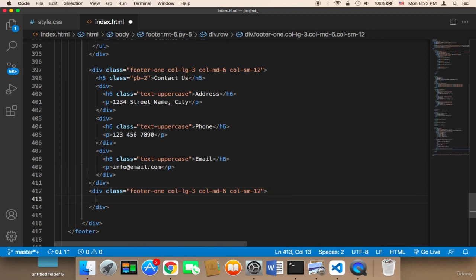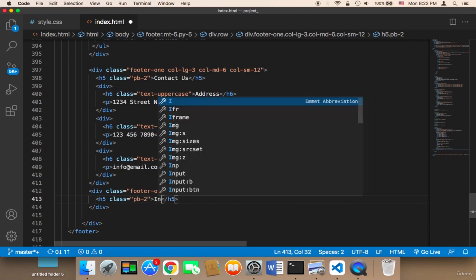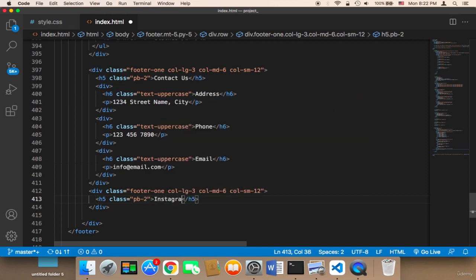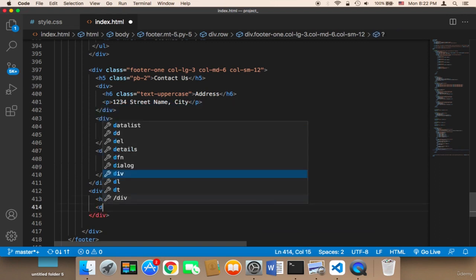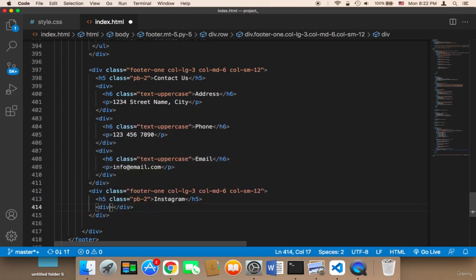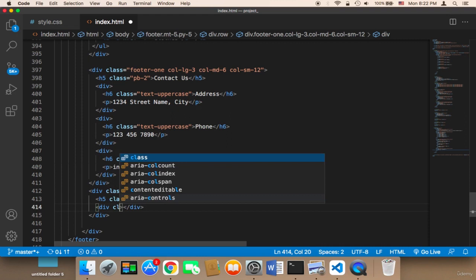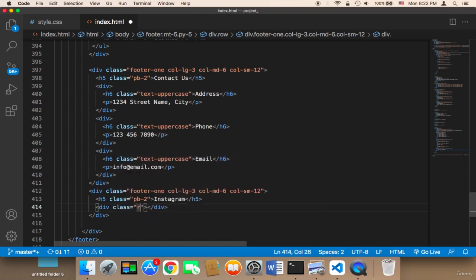And then inside what I'm gonna do is that I'm gonna display images. First I'm gonna here say h5, and I'm gonna again say margin, class, padding, bottom 2, and then I'm gonna say Instagram. And this section is gonna contain images. I'm gonna just display a few small images. So here I'm gonna say div, and then these images will be displayed in rows and columns. Therefore I'm gonna create another class called row, and inside that class I'm gonna create images.